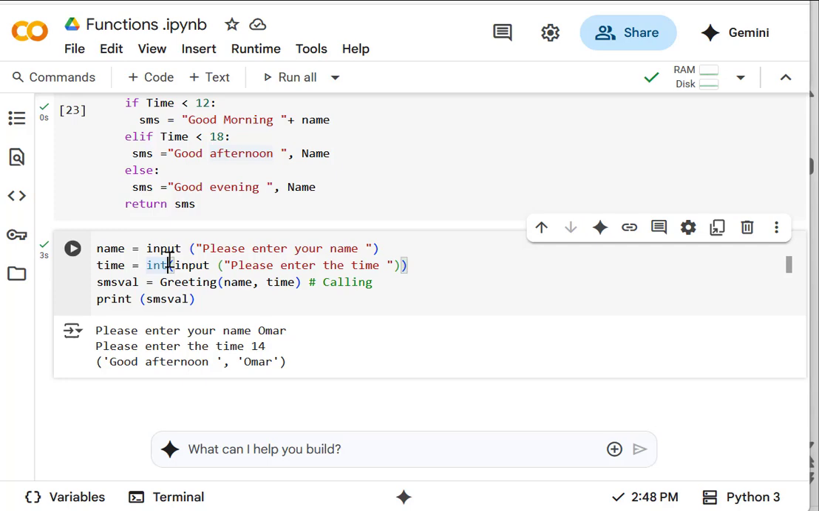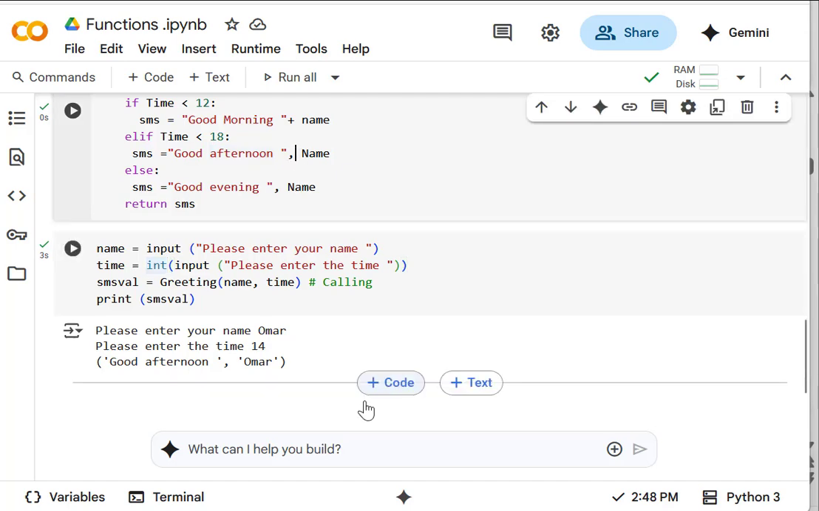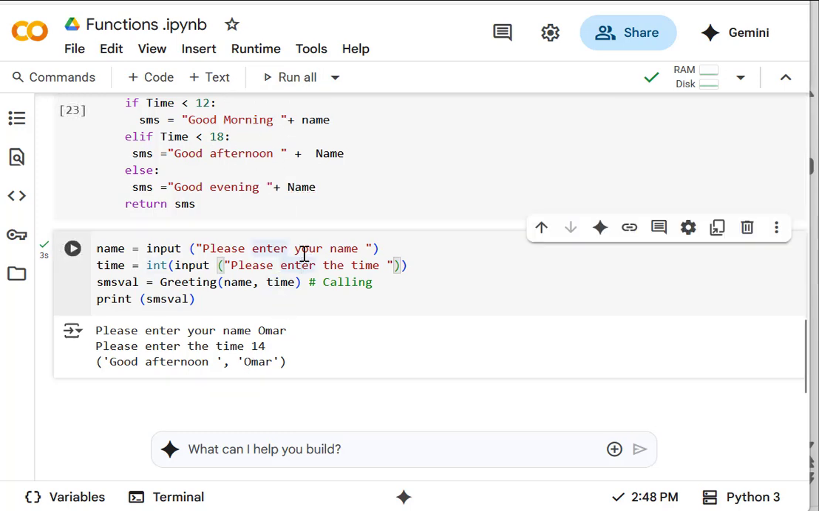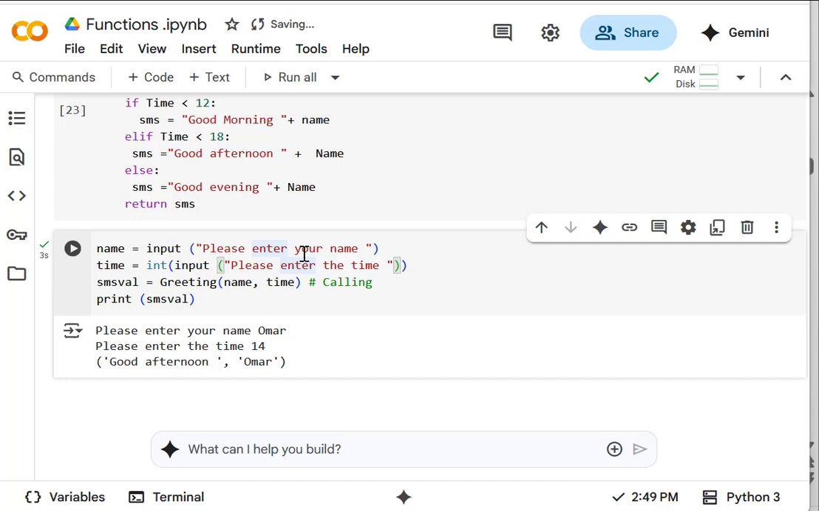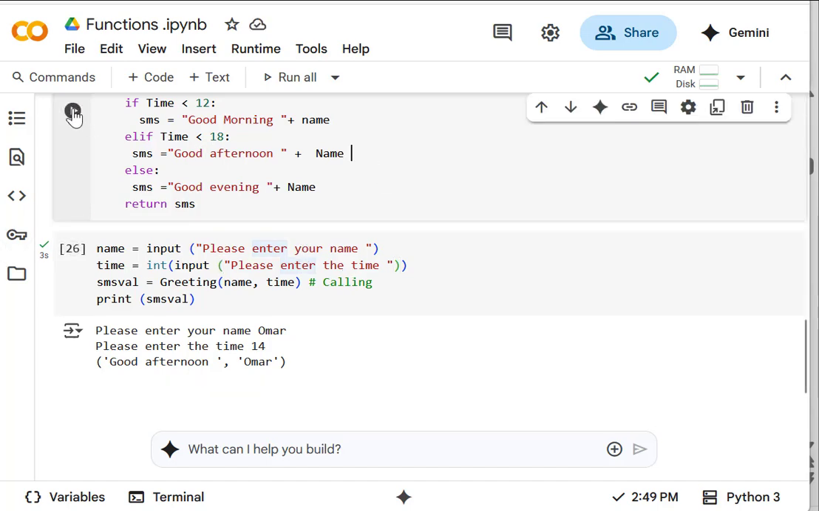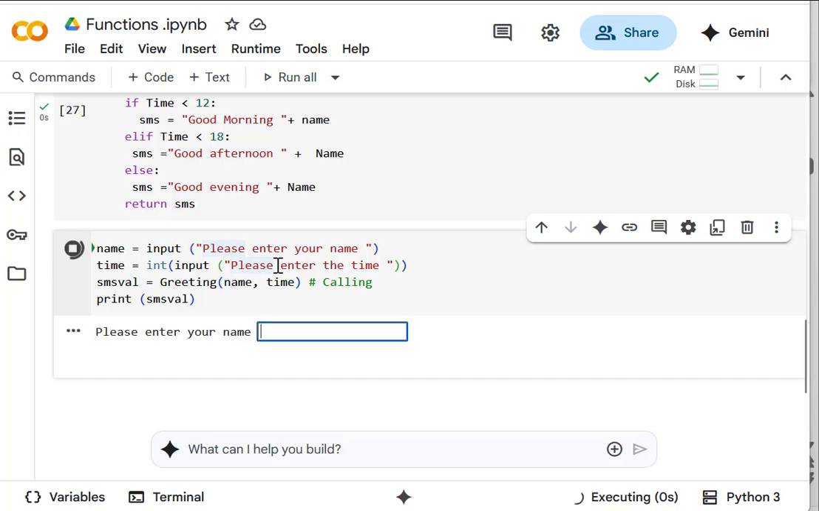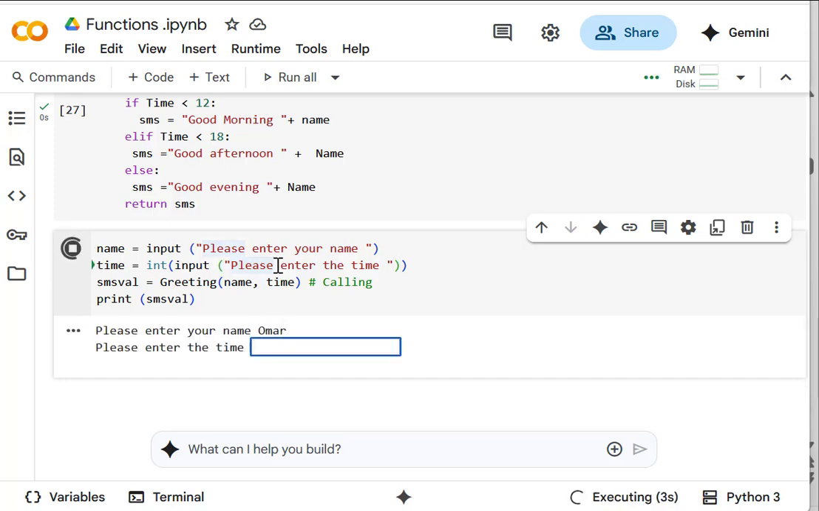Okay, now you can see that according to this, it had the value in brackets, and we don't need the values in brackets. So what we will do, we will remove this comma from here. We will add plus to do what is called concatenation. So it will return a string. Let me rerun it again here, Omar, and it's 2 o'clock. Let me compile this. Let me rerun it again because it did not catch the changes. Good afternoon, Omar, as we can see here.